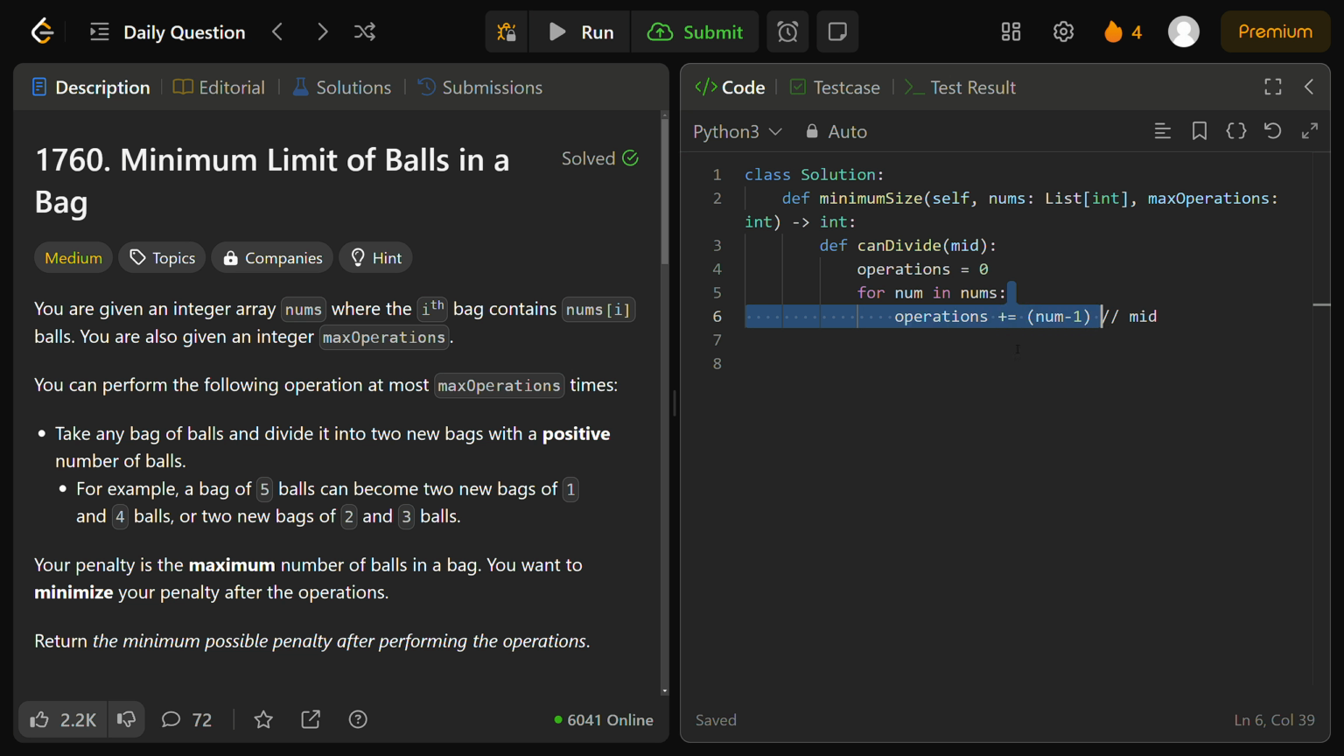And what does this mean here? Well, for each bag in input array nums, we have to calculate how many operations are needed to make sure that the number of balls in the bag is at most mid. And (num minus 1) divided by mid, this is just order of operations in Python using these parentheses, it's going to give us the number of splits that we need, because each split is reducing the size of the bag, and we're dividing that by mid. It's going to give us the number of splits needed for the number of operations.